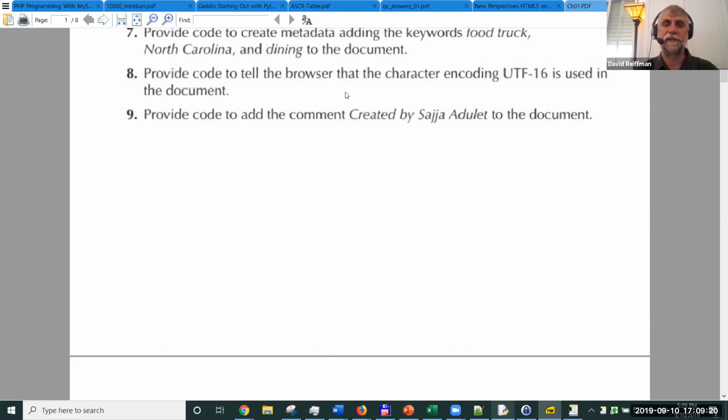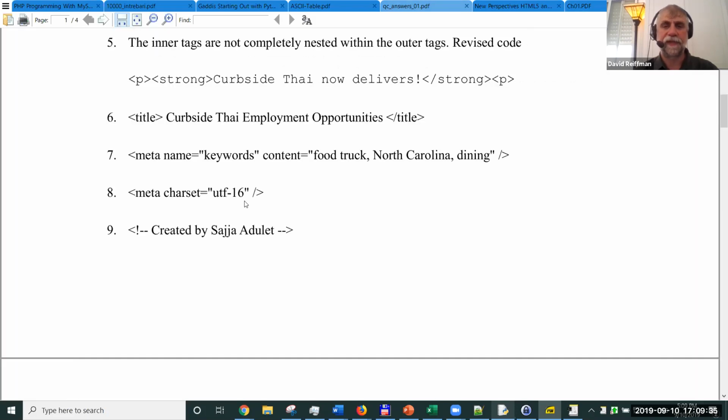Provide code to tell the browser that the character encoding UTF-16 is used in the document. We said last time that there's different types of encoding depending on what types of languages or what character sets you want to include in your HTML page. So we just do this character set UTF-16. Notice it's inside of quotes, and this is meta, so it's a meta tag. Open and close angle brackets, and yeah.